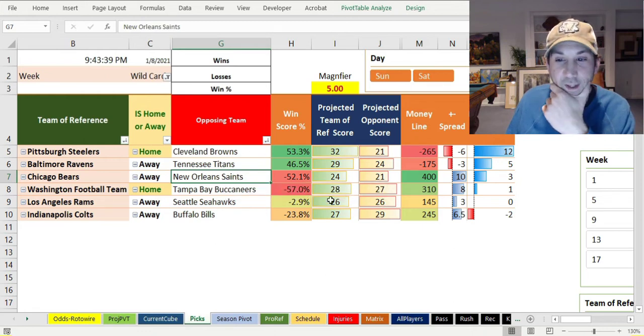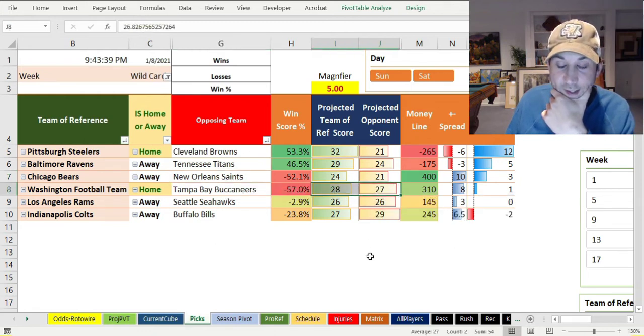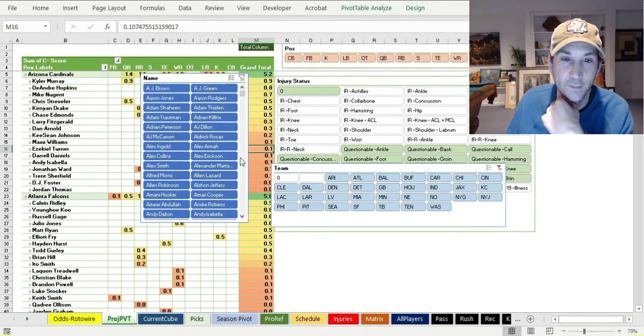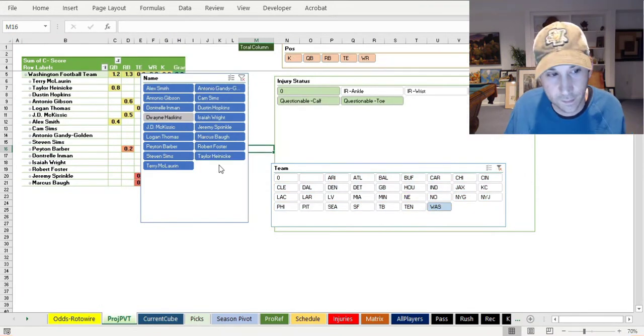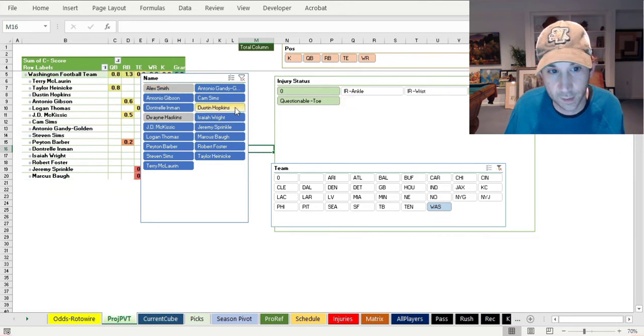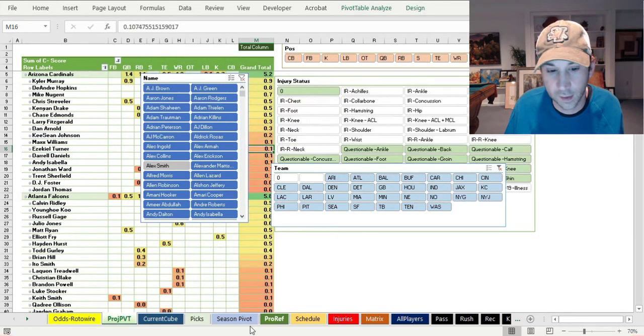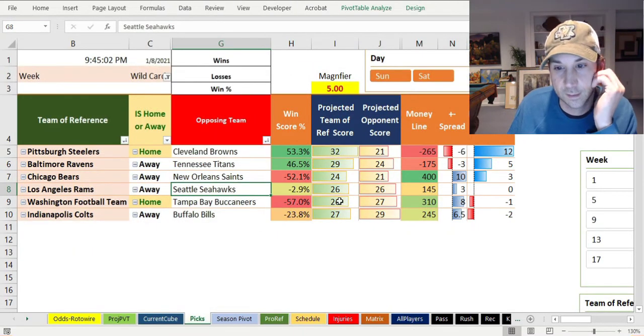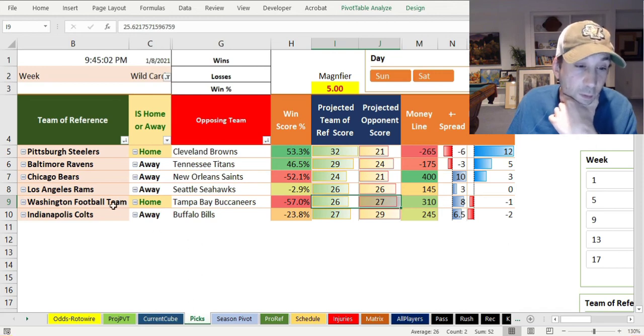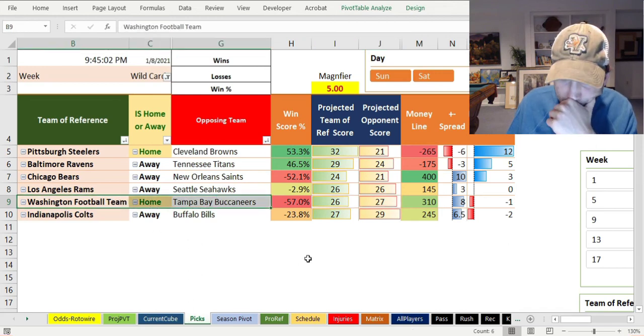How about that? Washington beats Tampa Bay in this scenario with extra quarterbacks? I don't know about that. What if we get rid of Alex Smith because he's not playing, probably? If you get rid of Alex Smith and go back and do that, Washington loses by one again. I'm surprised it's making it this close of a game.